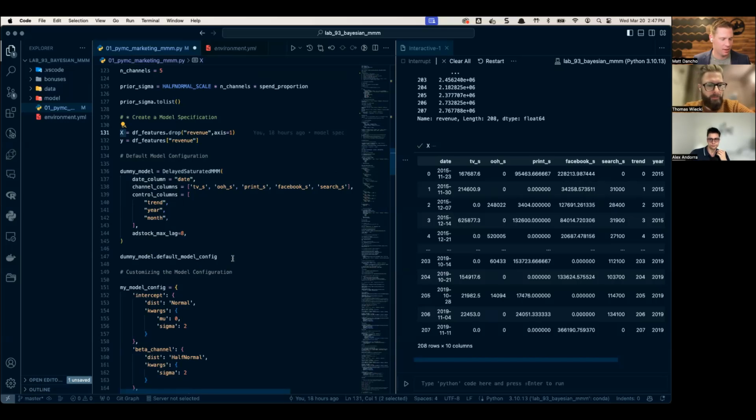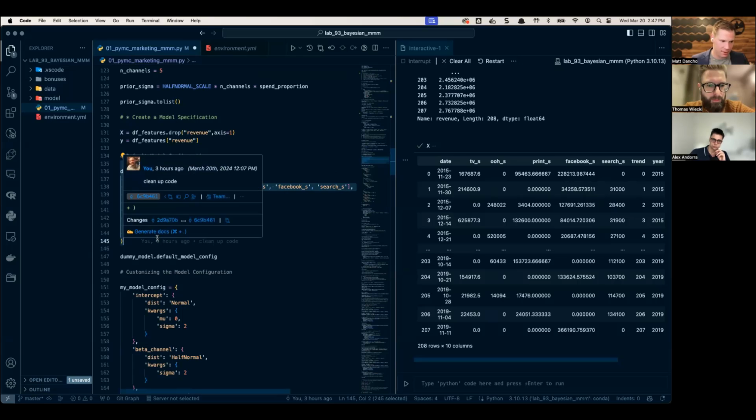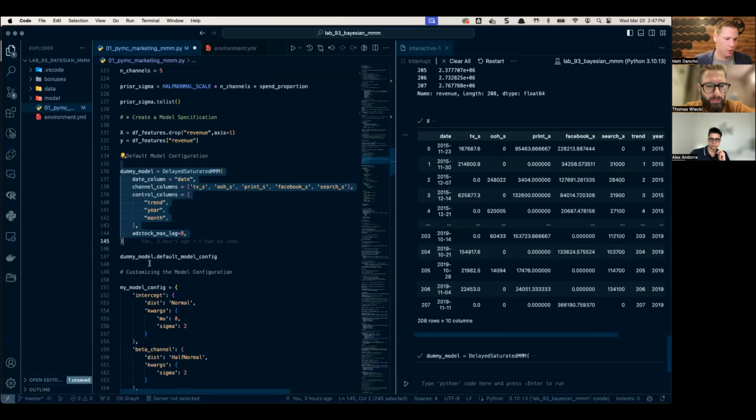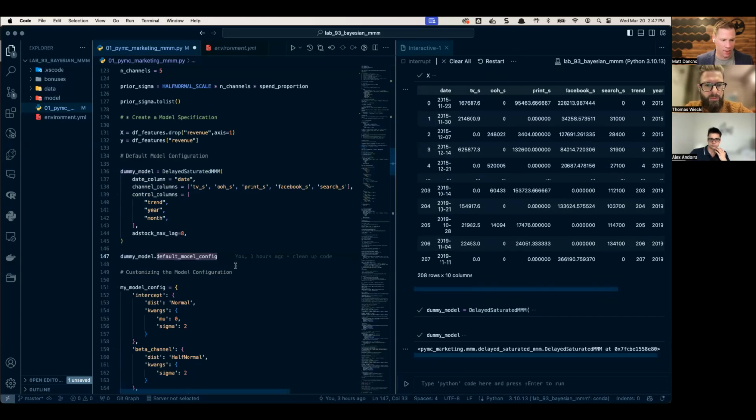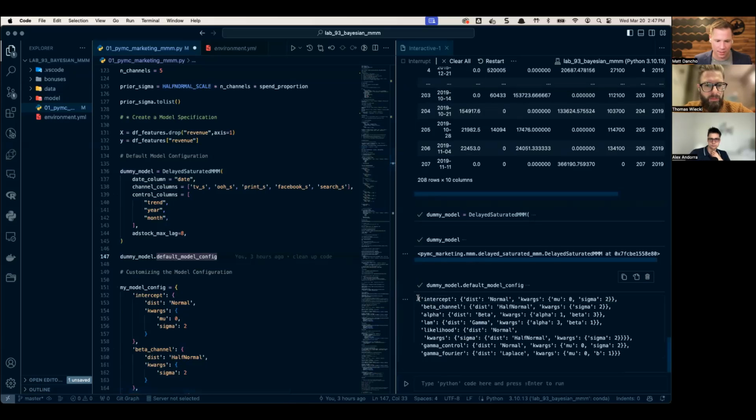Gotcha. Perfect. So the next thing that we can do is create just a dummy model. You see I'm just filling out the date column, the channel columns and everything. The reason I want to do this is to show you that when we create that dummy model, we can use this default model config. You can actually use this as your model configuration. It's got all of these different parameters that you can update. This gives you a lot of flexibility to customize, but from what I saw, the defaults are also pretty good, so you may not even need to customize it that much.